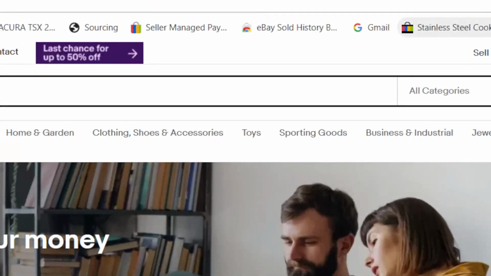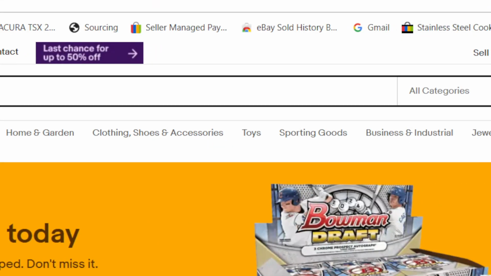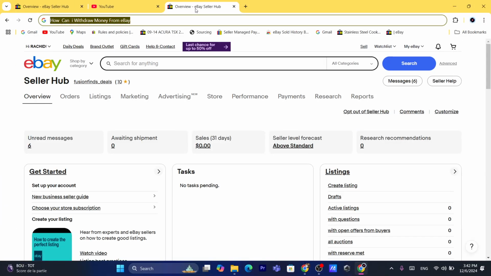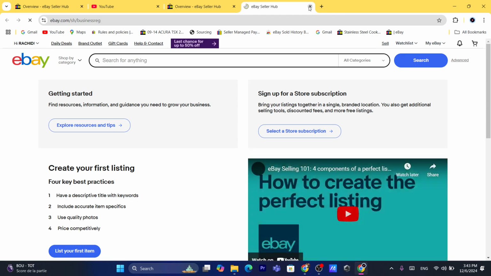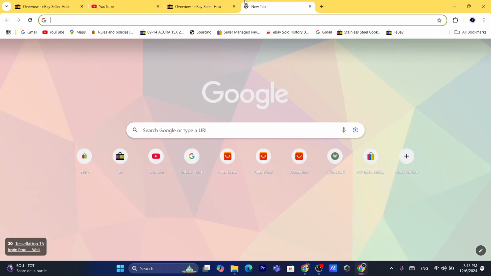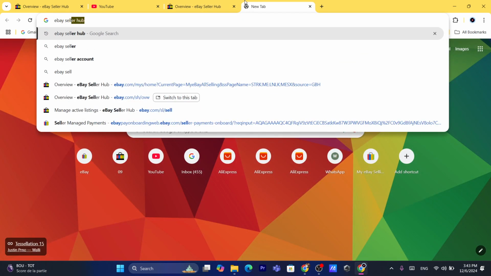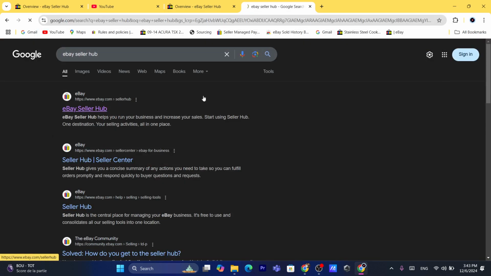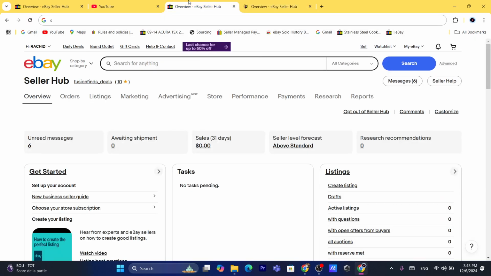Now, first thing you need to do, guys, you want to click on My eBay in the top right, and click on Selling. It's going to take you to the dashboard of your eBay, as you can see. If it doesn't take you to this page, you want to search for eBay Seller Hub. Then click on the first result, and it's going to take you to eBay Seller Hub. It's going to take you to this page.